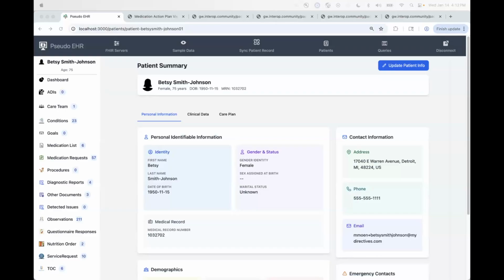As mentioned, the synthetic patient who we'll be using for today's demonstration is Betsy Smith Johnson. She's being transferred from an emergency department where she's being seen for a stroke to a skilled nursing facility where she's going to be receiving rehabilitation services. And as part of Betsy's transition, the information is going to be sent via a transitions of care bundle. That's going to use the PACIO Transitions of Care Implementation Guide.